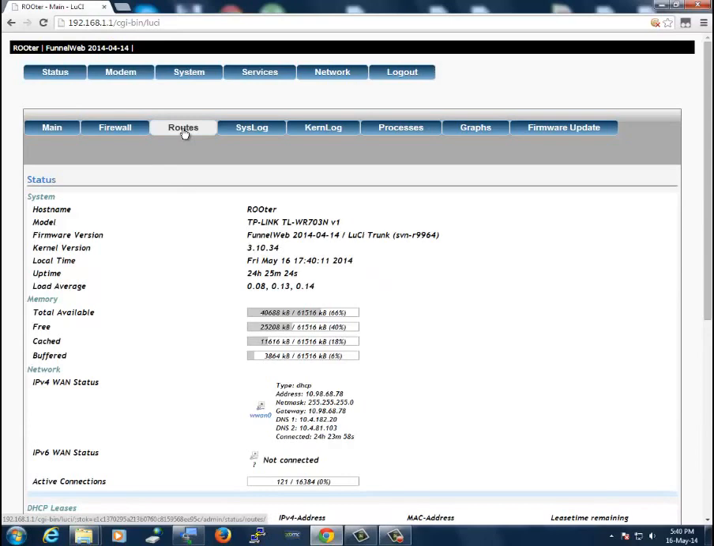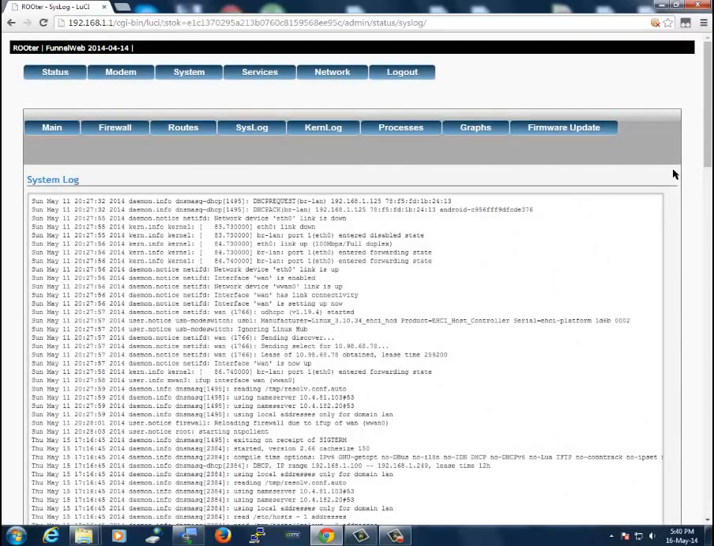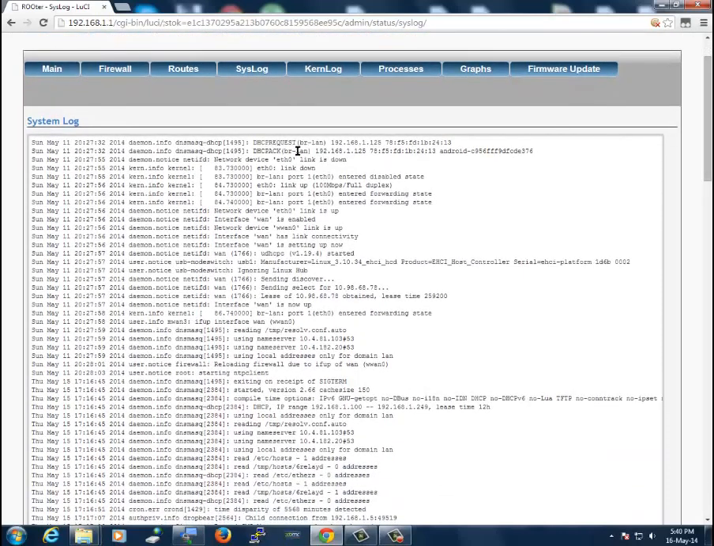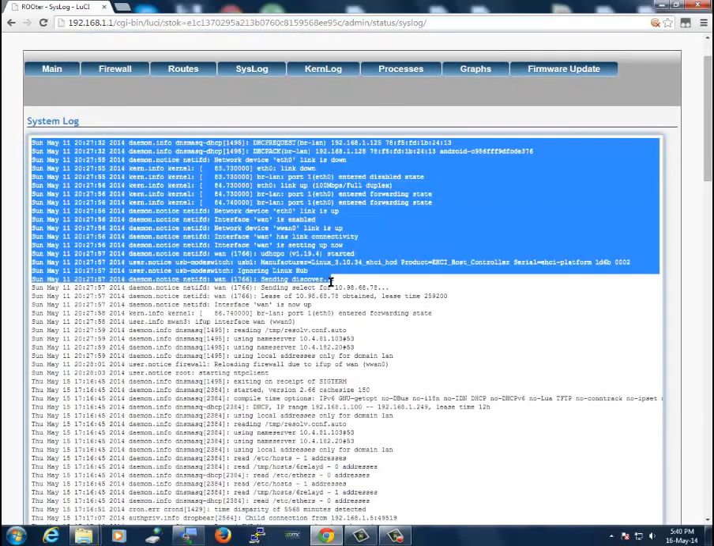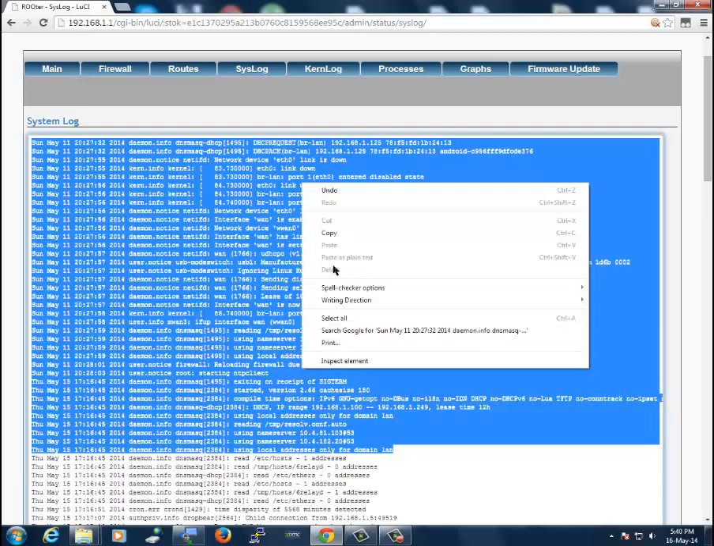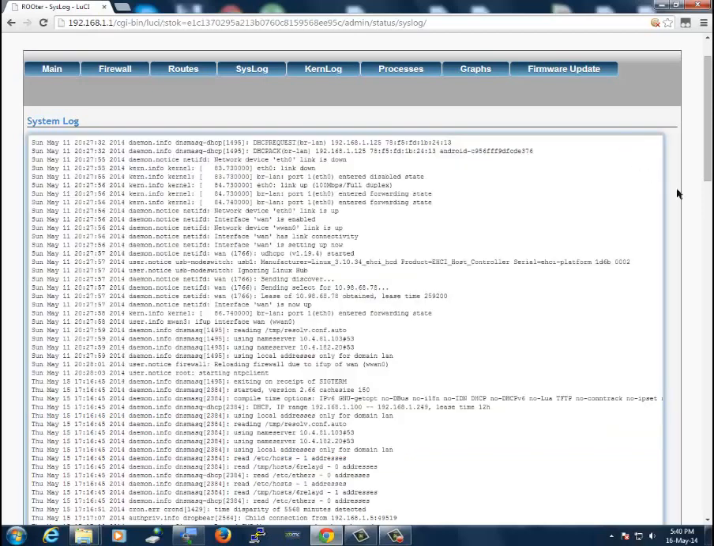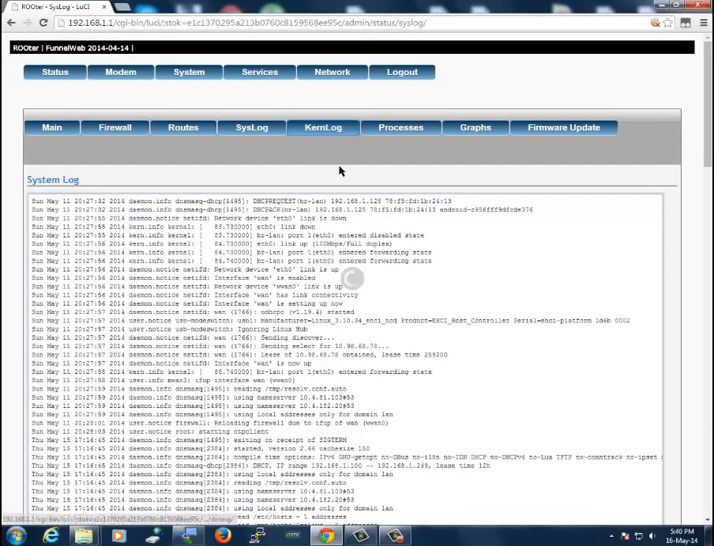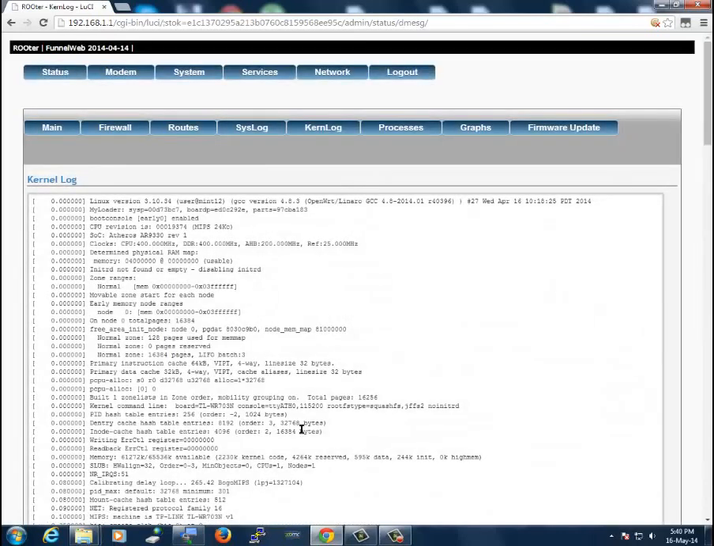So we've got firewalls, we've got routes, we've got system logs. This is usually where we like people to go if they're having problems, and just left mouse click and select, and then right mouse click and copy, and post that in the forums. Also quite often the kernel log helps as well.